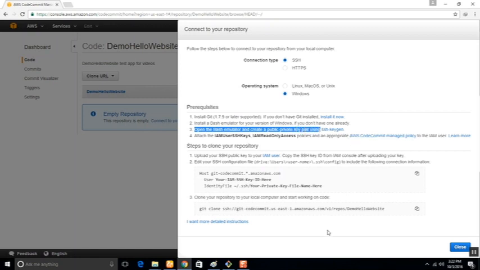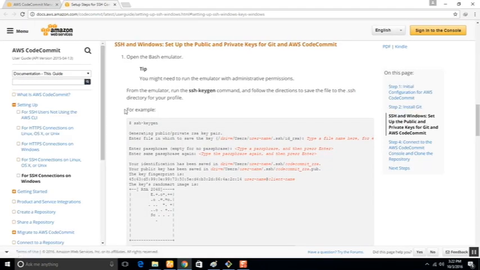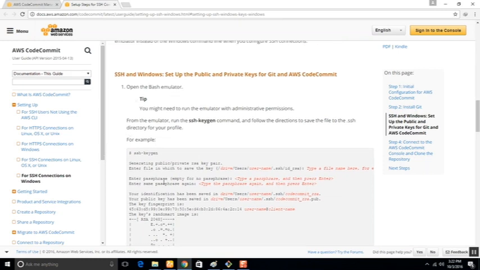Okay, this is the fun part. Whenever you want to push the changes done in your local repository to a remote repository, you need some kind of authentication. For authentication, whenever you want to do SSH, you need a key pair. For that we'll be using ssh-keygen to generate a key. We'll be going along with the documentation that Amazon provides. Open a bash emulator.